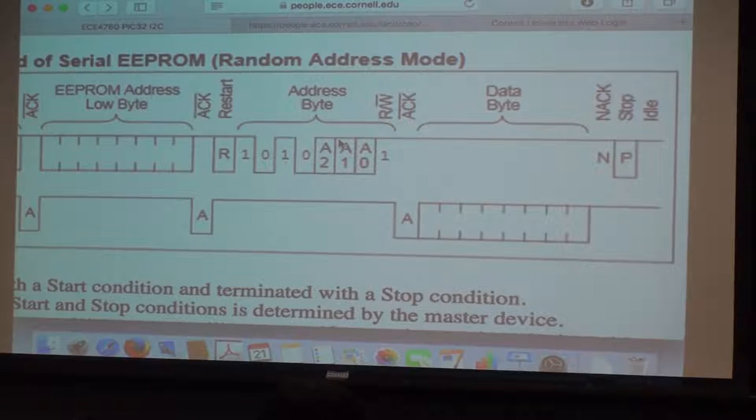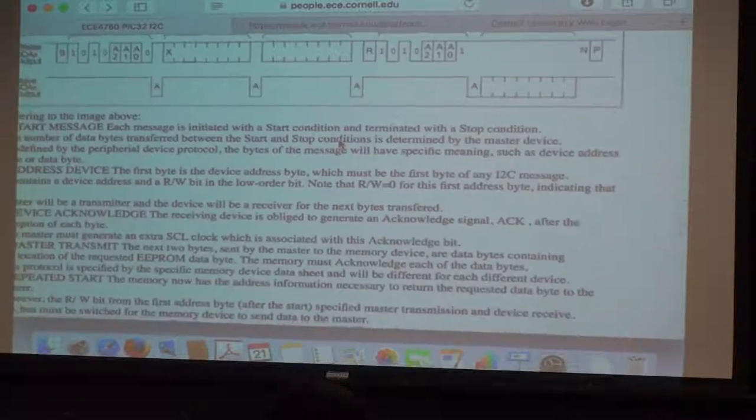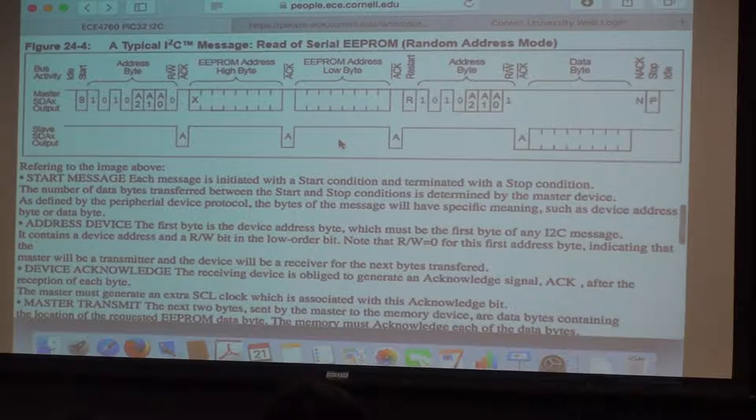This is the part that is hard to get right, and you end up puzzling over it for hours and hours as you're trying to figure out why you can't get any communication between your peripheral device and the PIC. Any questions on that?